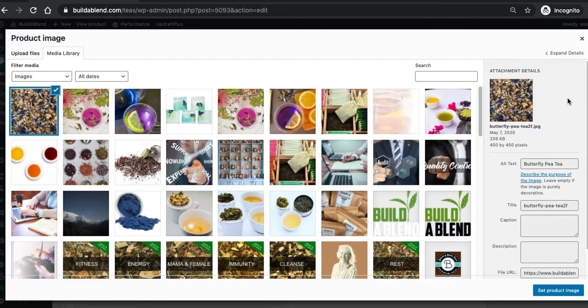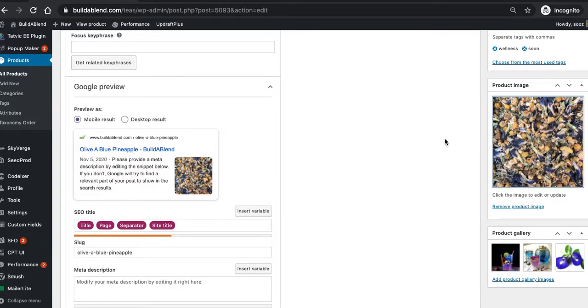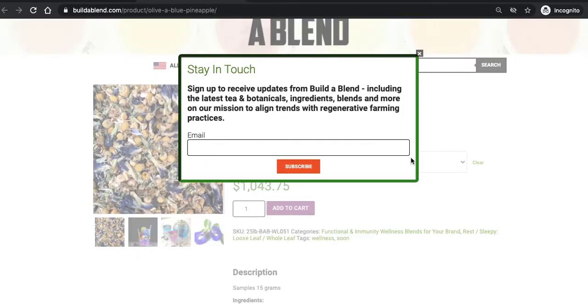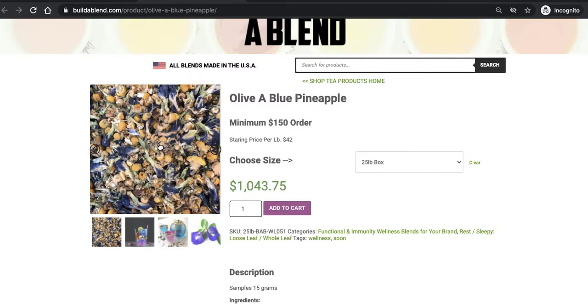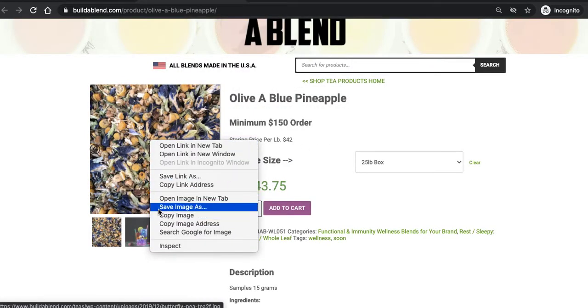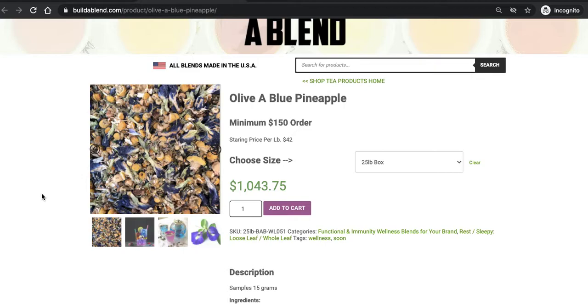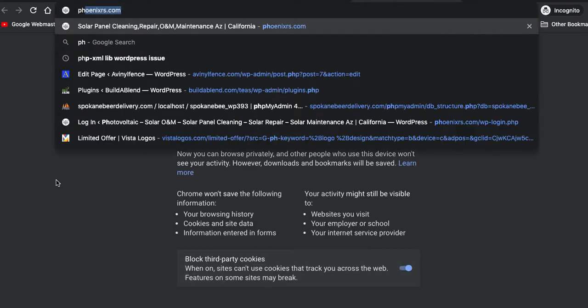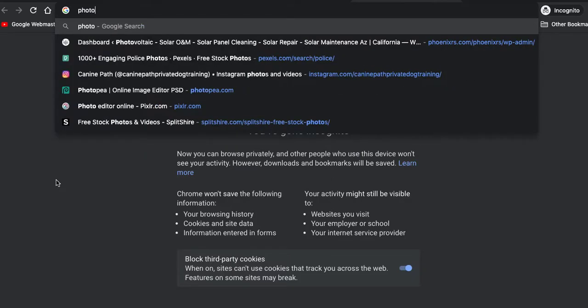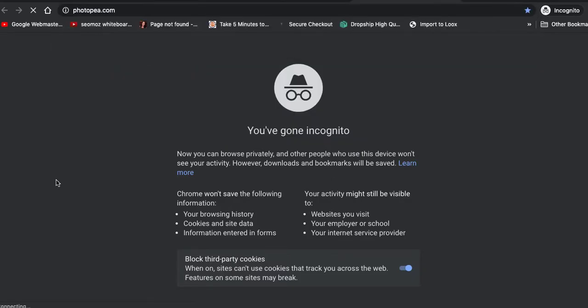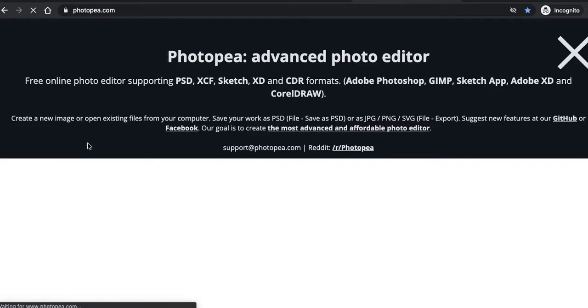If you don't have Photoshop or another photo program where you're making these square images, usually the best thing to do is to go to the product page, right? And then you can right click on this thing and then Save Image As, and then open this image up and paste your image on top of it. There's a cool online editor called Photopea. It's just like Photoshop. And there's a couple other ones out there.